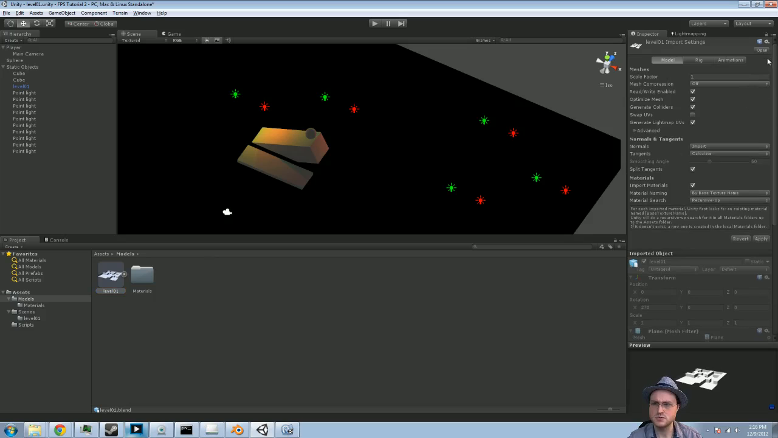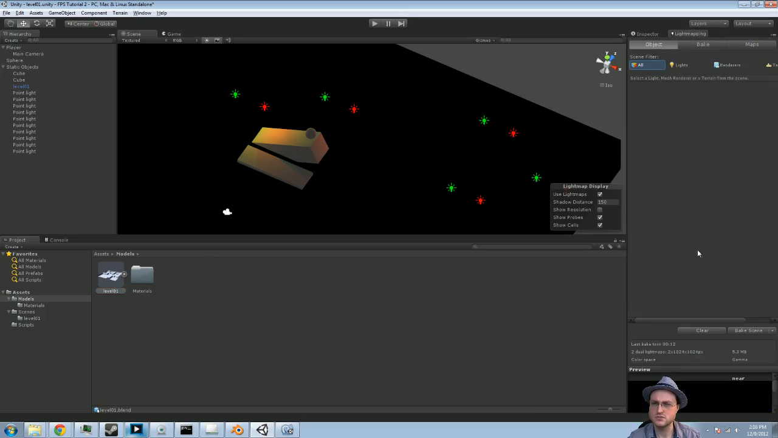Generate lightmap UVs? Baking again. Work this time. Come on. Come to daddy.